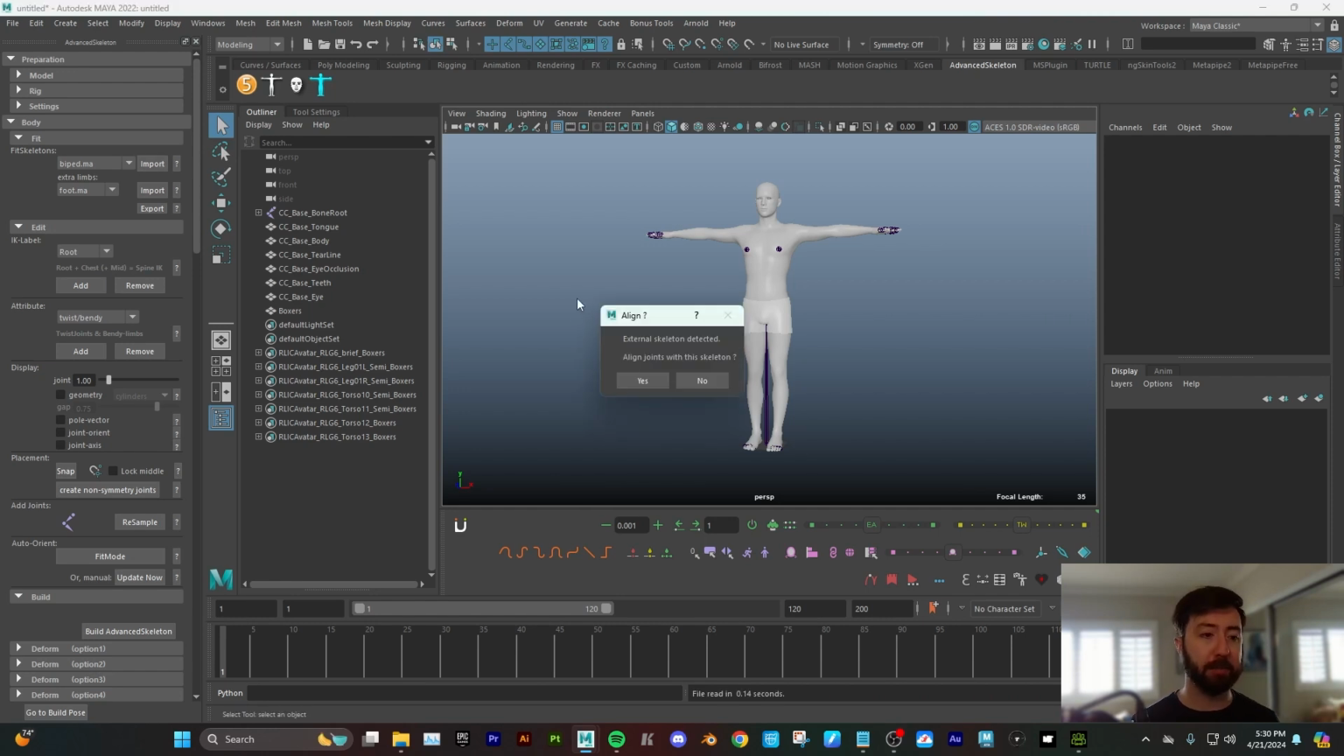So this is going to bring up a prompt and there'll be a couple more after this. It's saying external skeleton is detected. Do you want to align joints with this skeleton? Yes, because we want to match the Advanced Skeleton rig to our CC4 rig. So we're going to hit yes. This is saying 7 top level geometry objects should be grouped in a group in the model. We're just going to say okay, and it's going to move all of our geometry into a group.